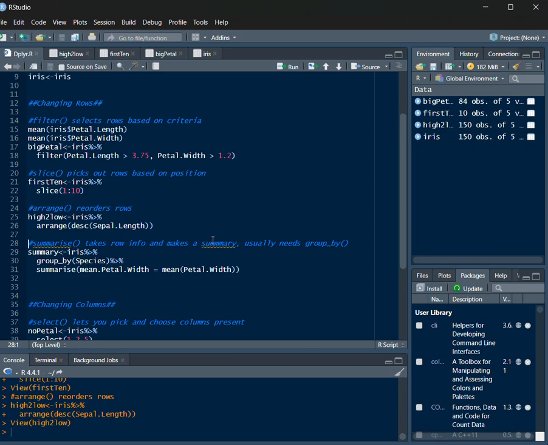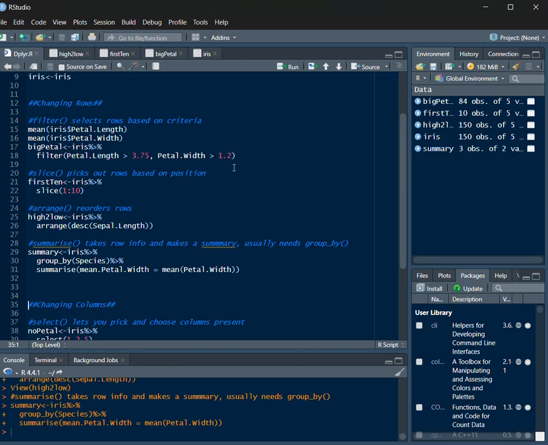Keep it on. The last row altering command I want to talk about is summarize, which, shocker, allows you to make summaries of various rows. Now, the important thing about this is that you usually need group_by to make it what you want. So, for example, I want to find the mean petal width of all the different flowers, but I want to group them by the various species. Group_by should always be before summarize, and let's just run this and see what it looks like.